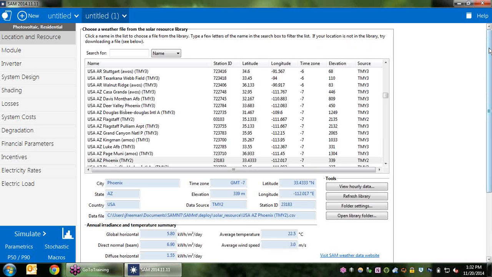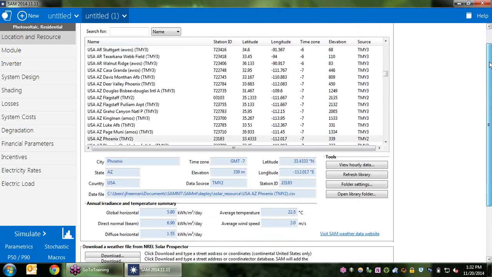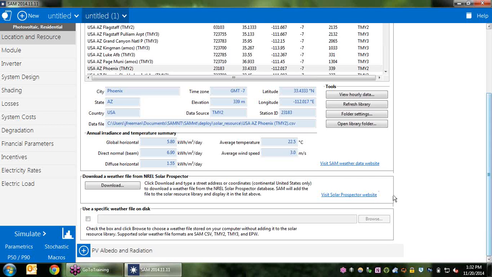If you don't want to pick one from the library, or the library doesn't have an appropriate location, you can also download a weather file. In the case of solar, you download it from the NREL Solar Prospector. And in the case of wind, there is another resource that you can download them from that I'll show you in a little bit. But if neither of these works for you, or you have your own weather file, you can also select to use a specific weather file by clicking this button. And then you just direct SAM to the weather file on file.